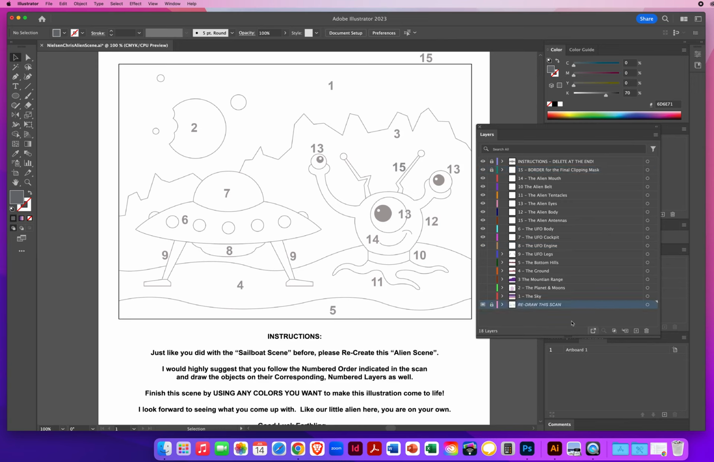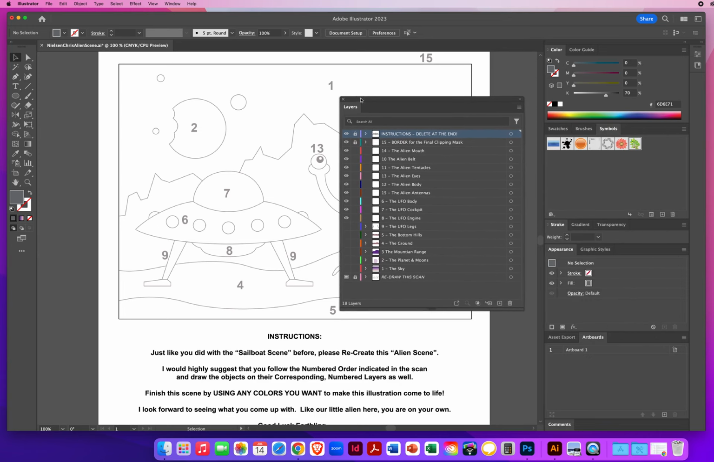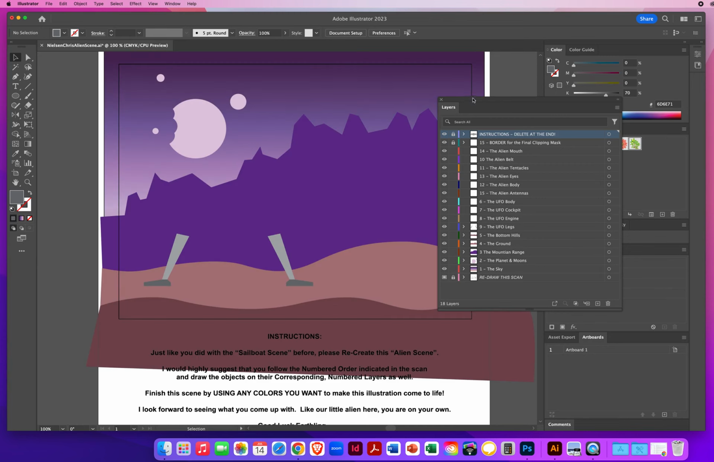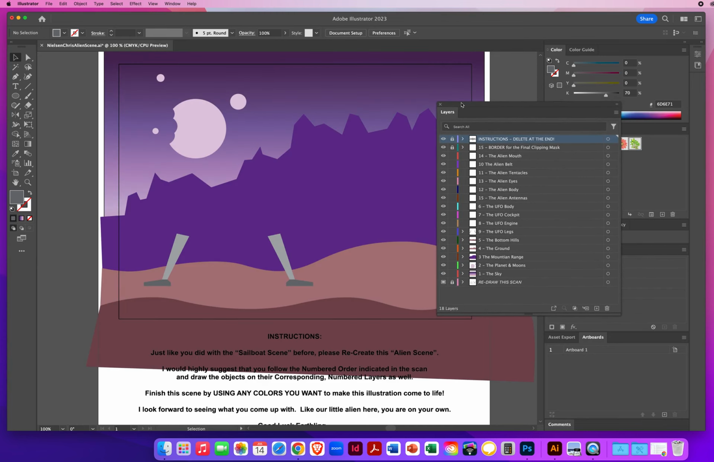You throw away your scan at the end. I don't need to see your scan. I need to see your Illustrator art. Throw away your instructions. I don't need to see the type at the bottom. I just want to see a really creative UFO alien drawing. Colors, totally up to you. Good luck. I look forward to seeing what you come up with, not just what I've drawn.